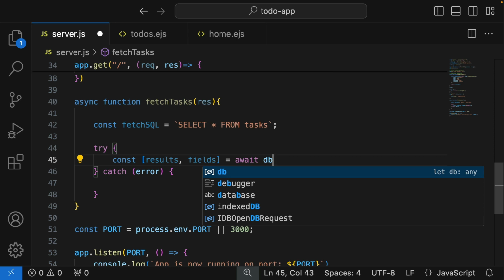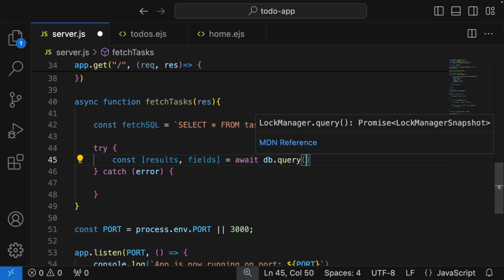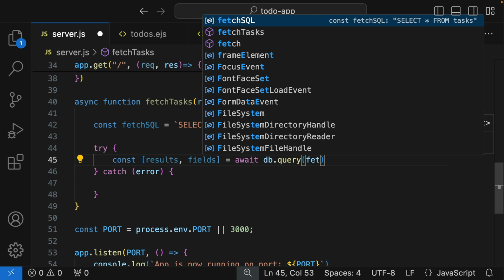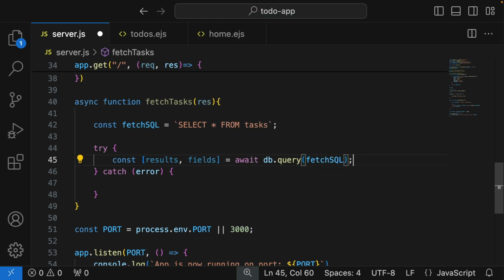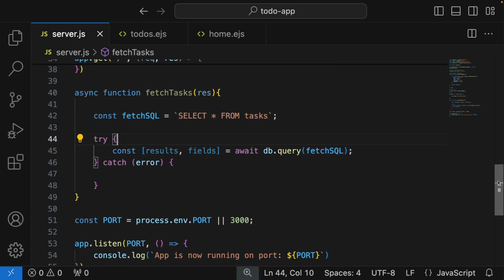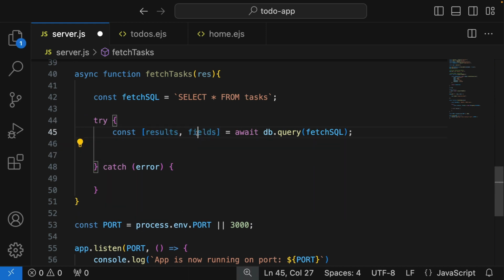Say db.query, and I'm going to pass the fetchSQL. So I'm going to pass this query inside here. Save that. It returns the results and the fields. Most likely we're not going to be needing the fields. So from that we can then just render our template.